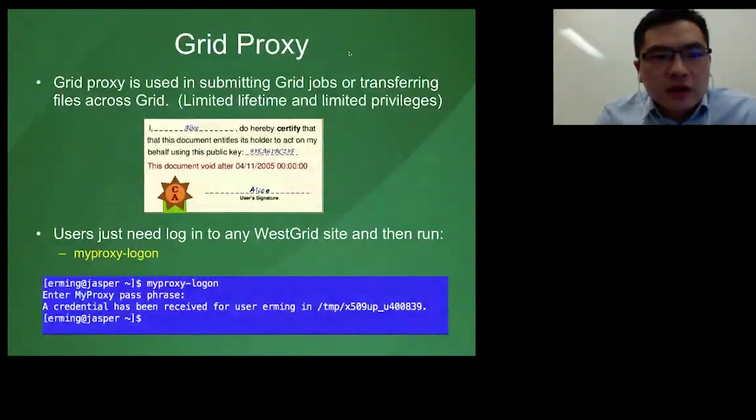A grid proxy is a kind of proxy certificate for delegating somebody to do something for you. For example, it has a limited lifetime and limited privilege. Normally, you just need to run myproxy-logon on any WestGrid machine. Then you can get a proxy, and you can do some grid activities.